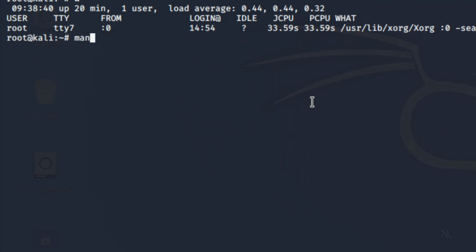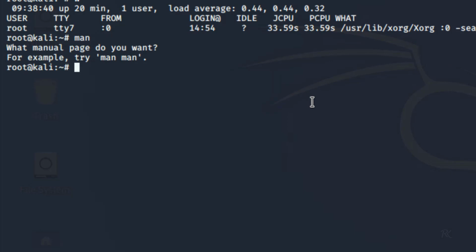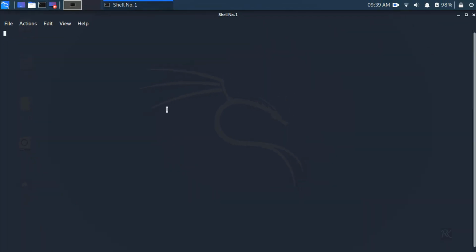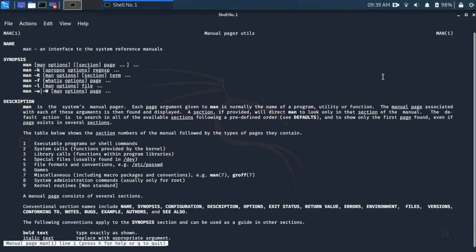Now we will give the command man. This man is very useful because if you have any problem, you can just type man on your terminal and it will show you the description. There are a lot of options using which you can get all the information about your system. If you have any trouble, you just have to give the command man. Actually it is a user manual.